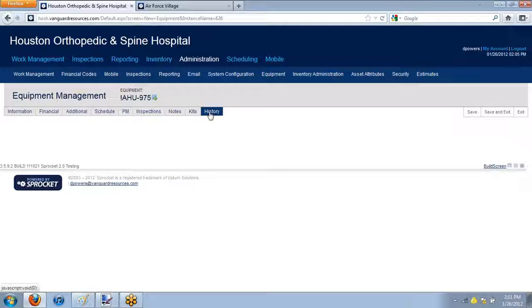The next tab is history. Now there's a history tab throughout Sprocket. If you ever go to the work order details screen, you'll see you have a history tab up there. The neat thing about history is you can see the entire change history for that work order or that piece of equipment. So you can tell if someone went in there and reassigned a work order, or you can tell that someone went in there and posted time to it, when they posted time, who did the time postings. It's really a beneficial tab.